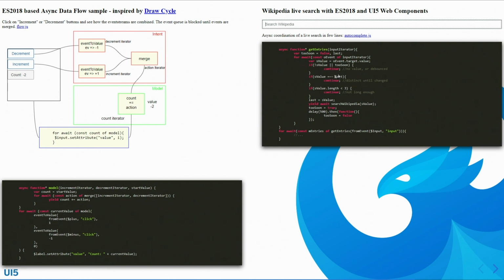So, well, if it's the same, then just continue. Has it at least 3 characters? If not, just continue. So remember last value, trigger our promise-based search Wikipedia function, and yield the result values. Then we have here our entries, which we can then use to update the Web Components suggest API to bring up this value.